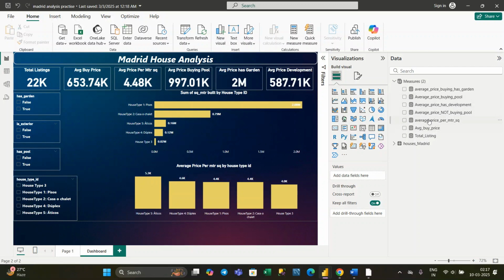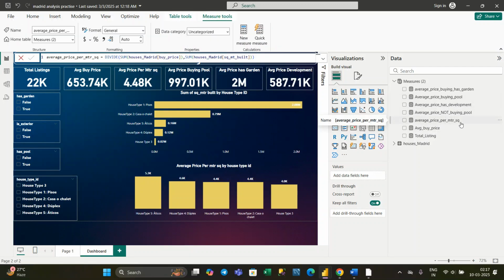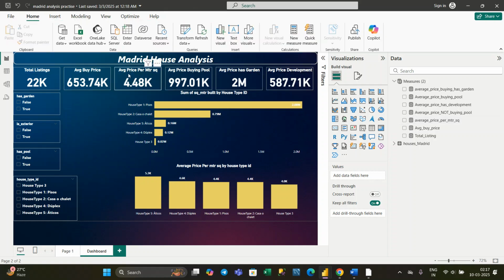Here we have to make another measure, that is average price per meter square. For that I have used this DAX formula, that is nothing but DIVIDE, and in DIVIDE we will be having the sum of the buying prices divided by the sum of the house Madrid square meter built, which will give us the average price per square meter built. And here is the KPI for the average price per meter square, that is almost 4.5K.